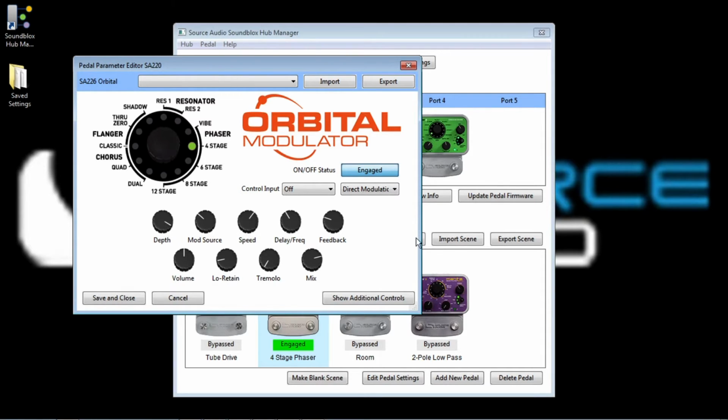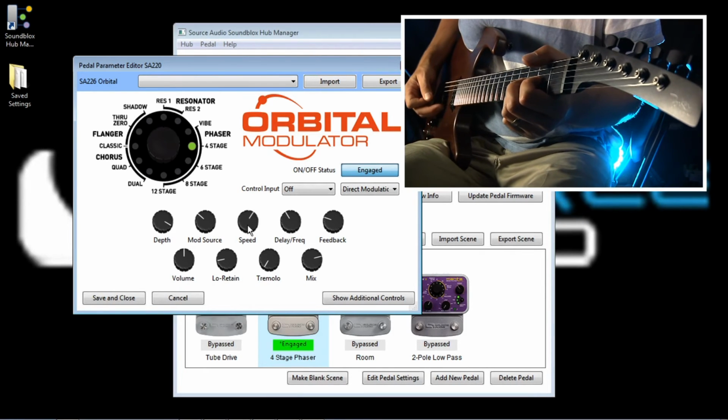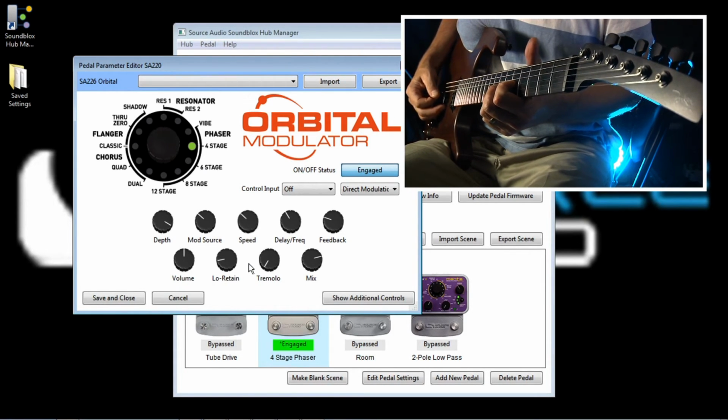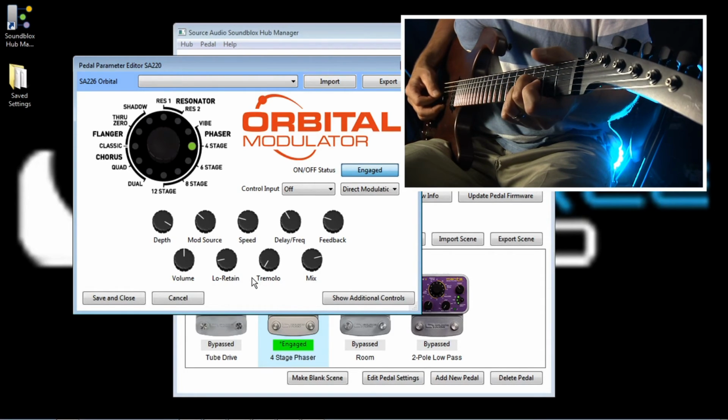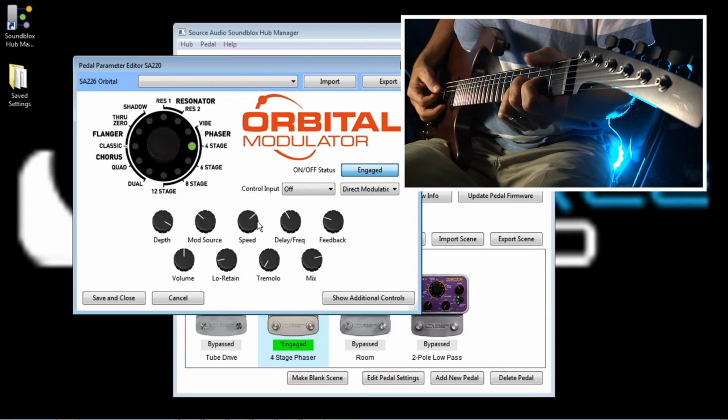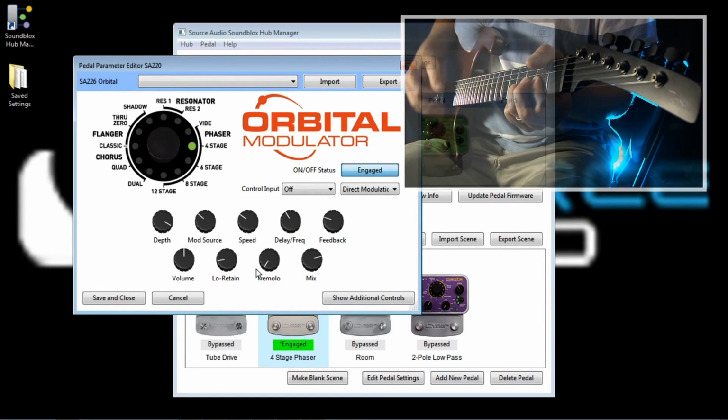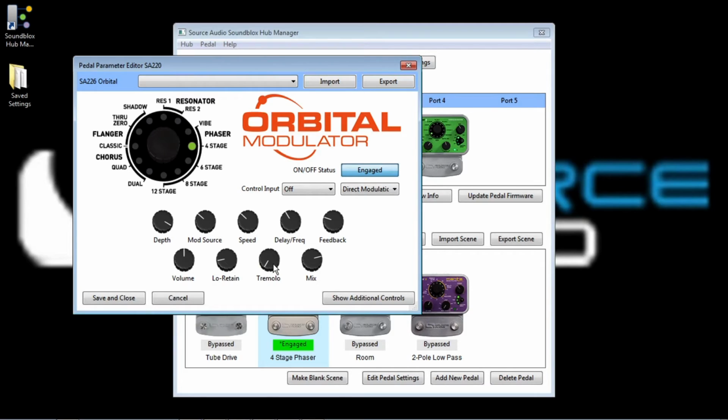So here are all the different settings, and I can change them really simply just by clicking and dragging on the knob. And as I'm doing that, it's actually sending that information over USB to the pedal. It is updating that parameter in real time, and you will be able to hear that as you play. So let's try changing this speed knob a little bit while Jeff is playing. I like this setting. I will save this and move on.